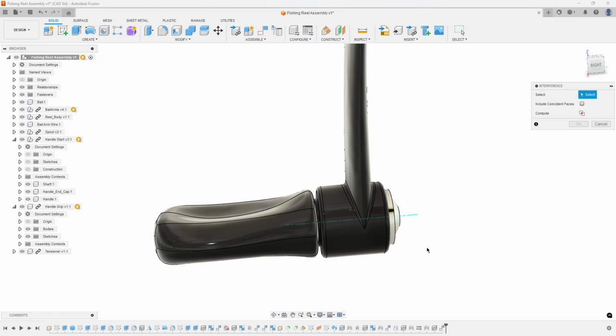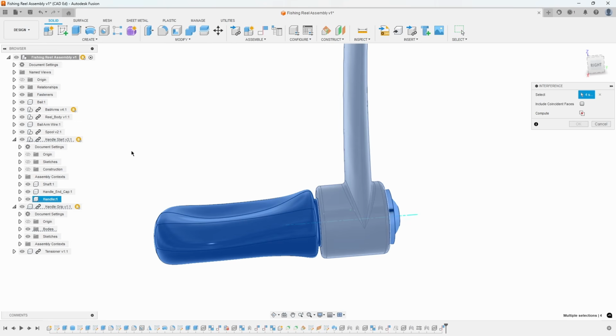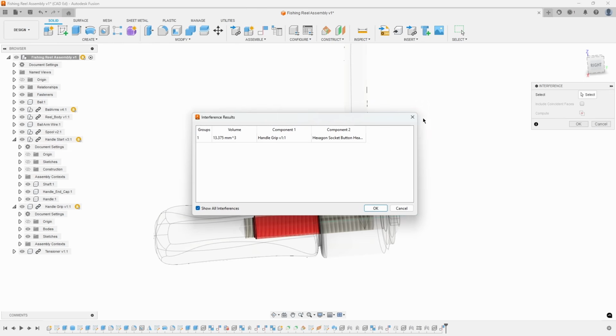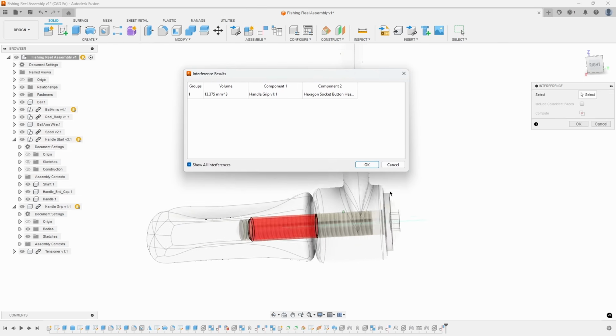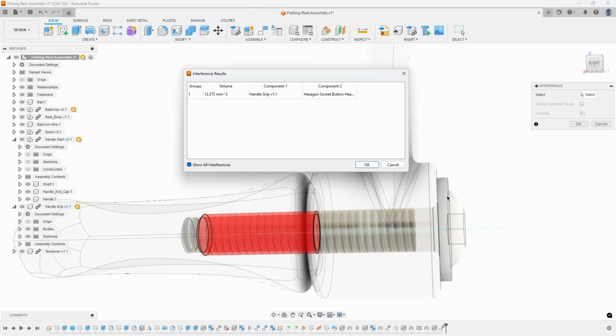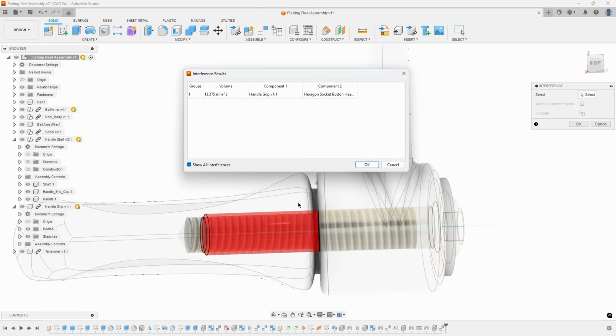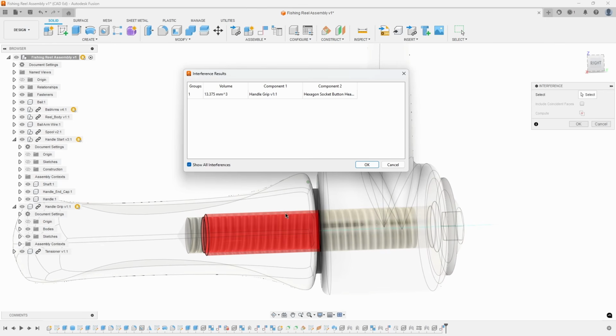After rerunning the interference check, only one group now shows interference between the handle and the handle grip. We resolved the previous small interference by adding a chamfer to the handle. The remaining interference in the handle grip is expected and valid, as the hole is drilled smaller for tapping, which is typical for a tapped hole size. The interference inspection successfully resolved the issues with the handle and the grip.